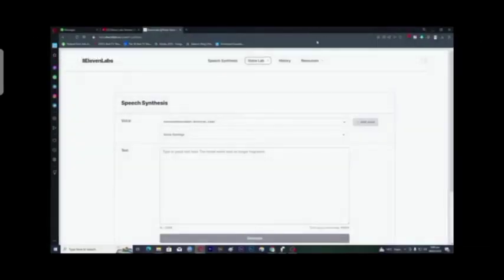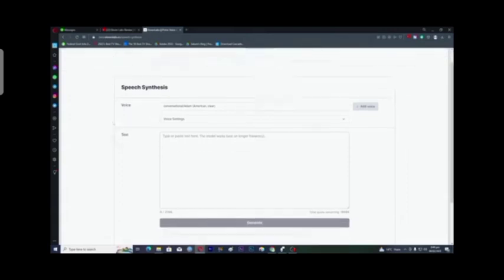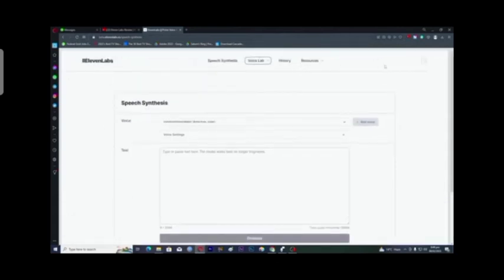So in this video I will show you the demo tutorial on 11 Labs. This is a basic tutorial for beginners. When you are logged into your 11 Labs account, you will see this kind of interface here.